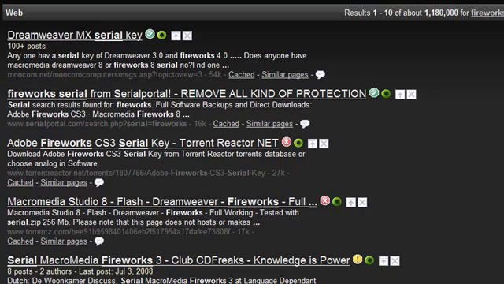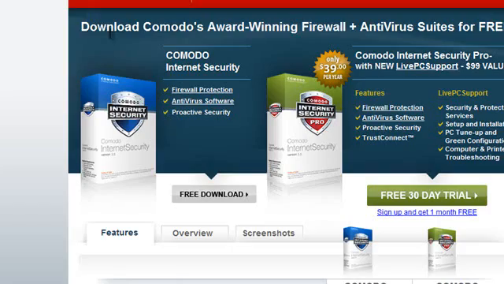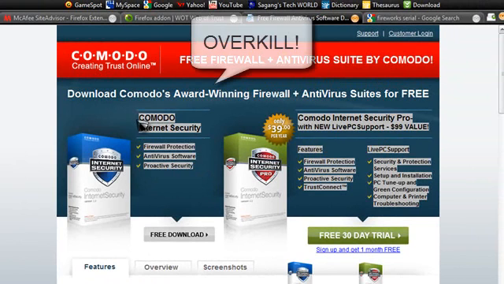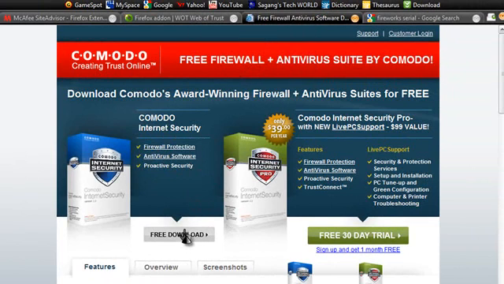MyWOT, or WOT, Web of Trust, also scans your email links. So if somebody sends you a link to another website, it will scan that and see if it's safe for you or not. Somebody might try to spam you that way. And last but not least is Comodo Firewall Plus Antivirus Suite. This is a pretty big overhaul of a program. It basically protects you from anything.